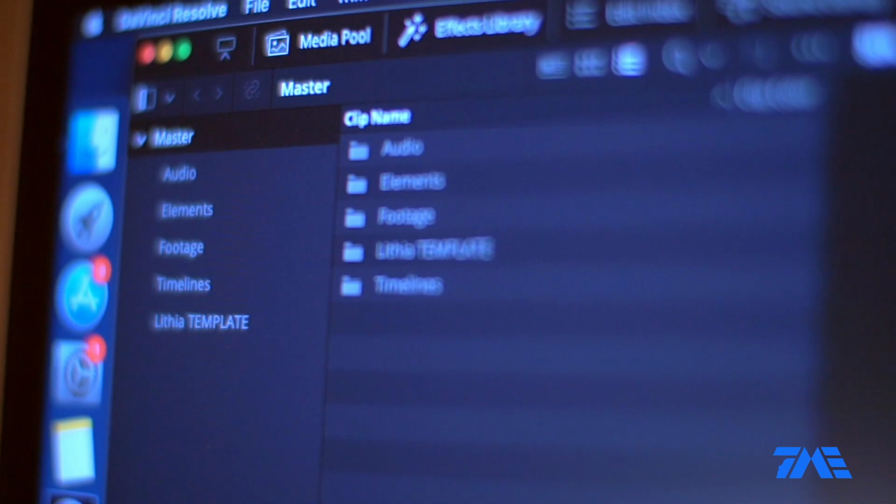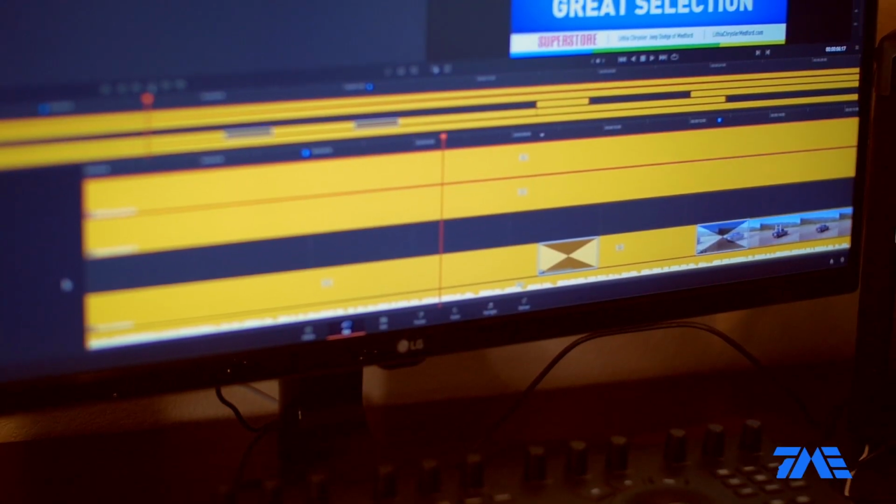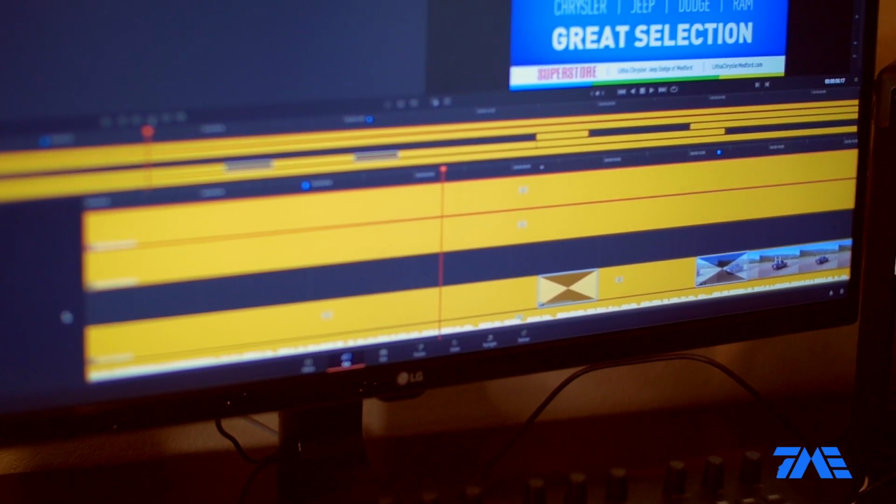Hey, welcome back. This is part 2, Mystery of the Quick Edit. This one we're going to focus on organizing your edits, getting those bins nice and organized, getting your timeline nice and organized. The reason being to be able to get that edit out quick.